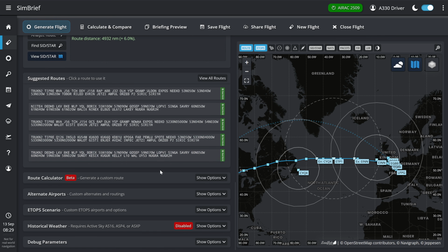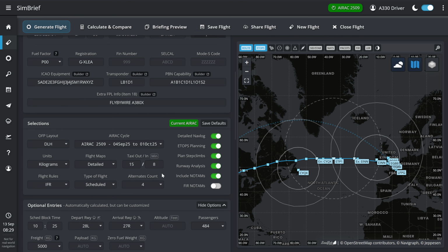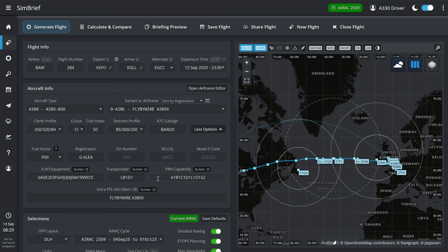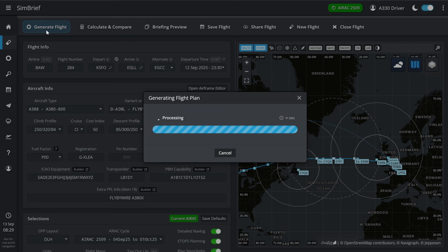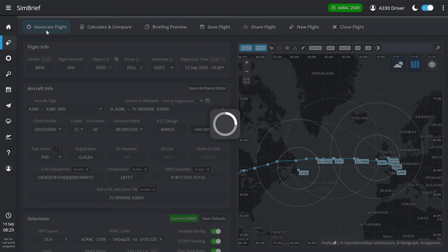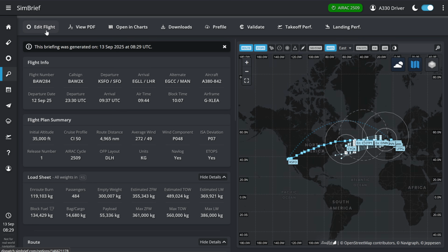And now comes the big moment. Now we've basically done all of our entries, so let's go ahead and hit generate flight and see what we're going to get. And something you will notice with a lot of my flights is that we barely have OFP revision number 1. That's because I find it easiest to notice any possible planning mistakes you might have made when you actually just look at the PDF version of the flight plan.